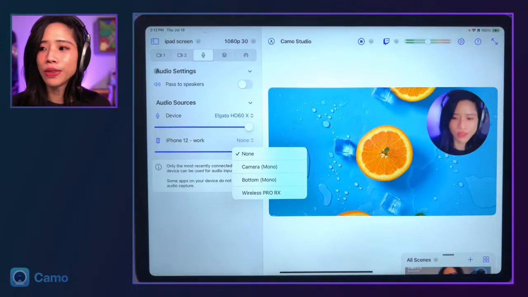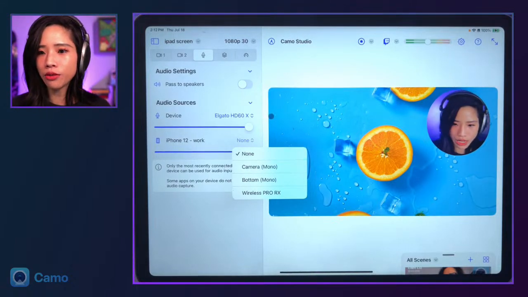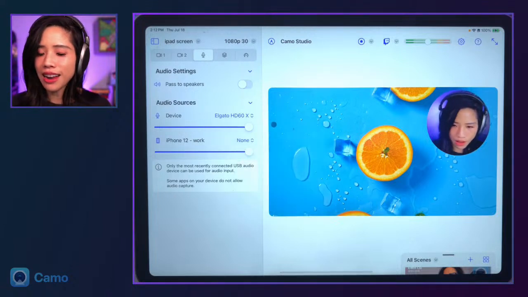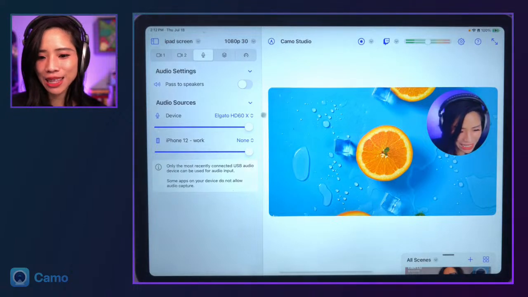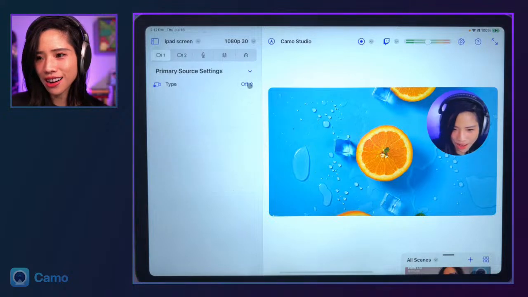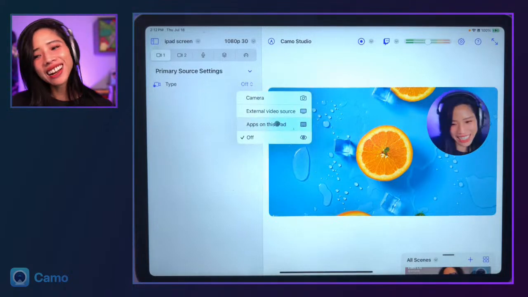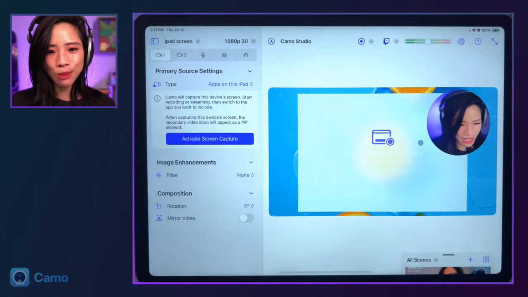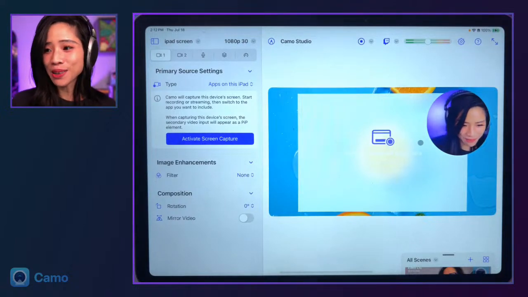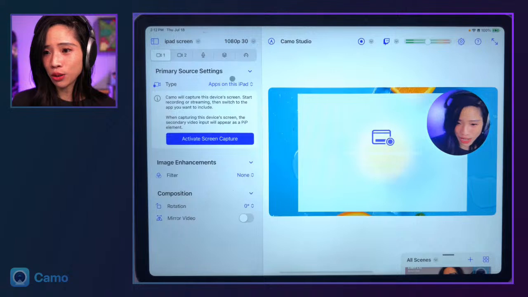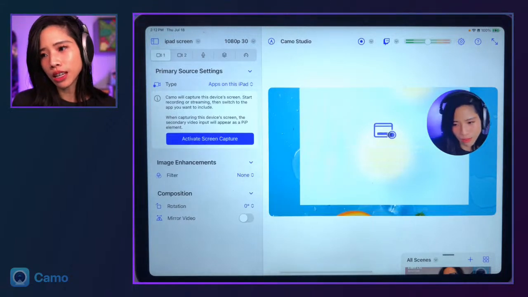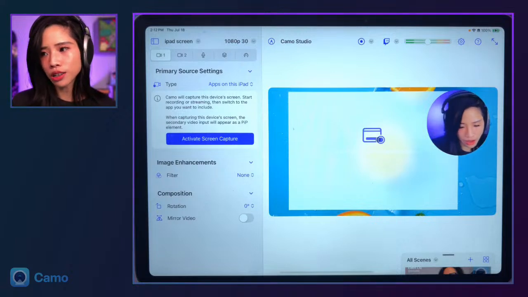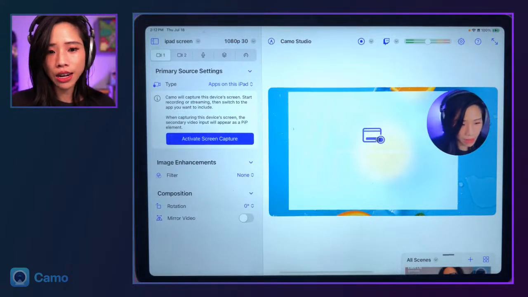Okay, so that's the short version for Camo Mobile support. Now let's finish setting up our scene. This is actually the part I'm really excited about, because we have this exciting new screen recording experience. So now when you add a screen share, if you select type and you do apps on this iPad, you'll see it pop up in your scene, and it will be the original size of the iPad screen.